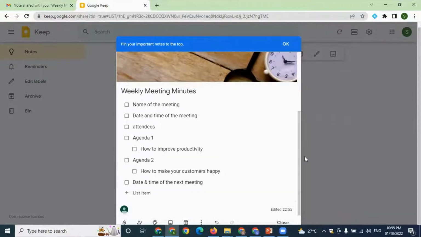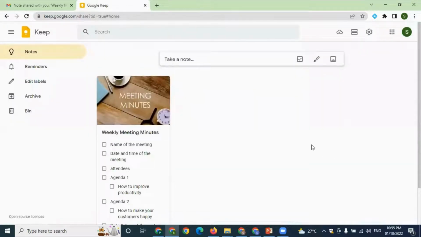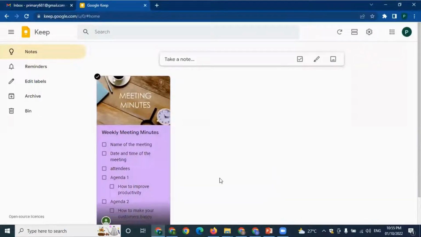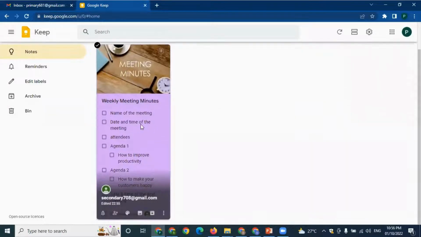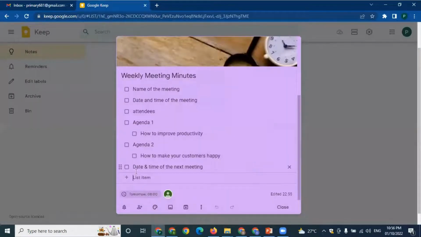Okay. And press OK. Now close it. Now I'll go back to the previous one, the other account, the primary one, and check this one. See, it says that secondary has added this thing. Okay, so it's so easy to collaborate your notes with others.